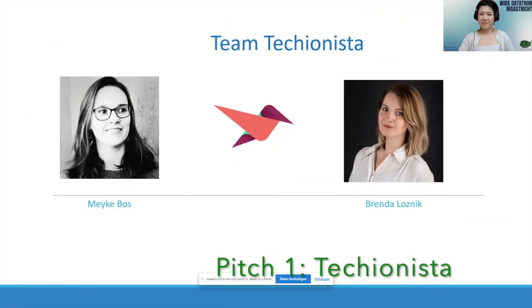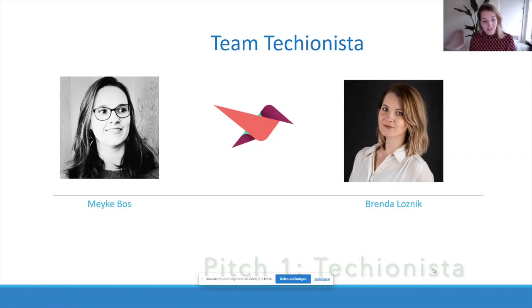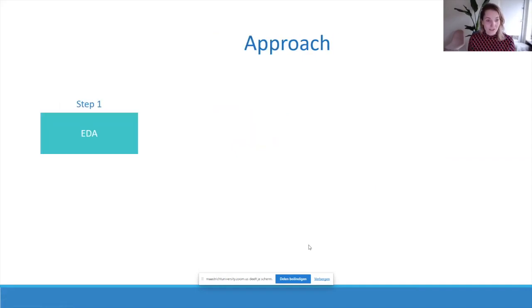Perfect. So we are Team Techionista. I'm Brenda, and I work together with Maaike. We actually met a little over a year ago during a reschooling track called Techionista. But everything that we know about data science is really self-taught through courses and competing in these kinds of competitions. So let me show you what we did.